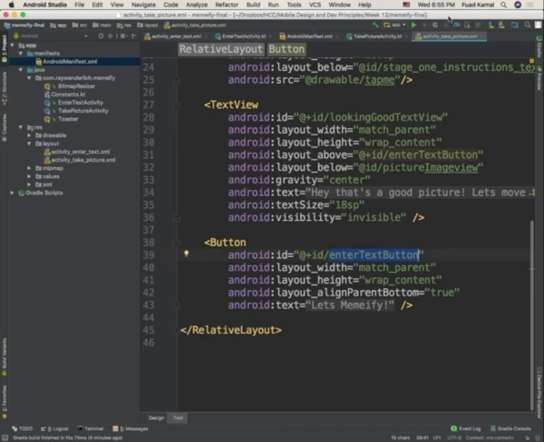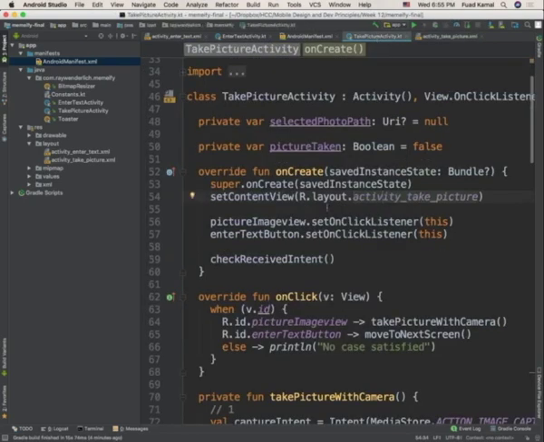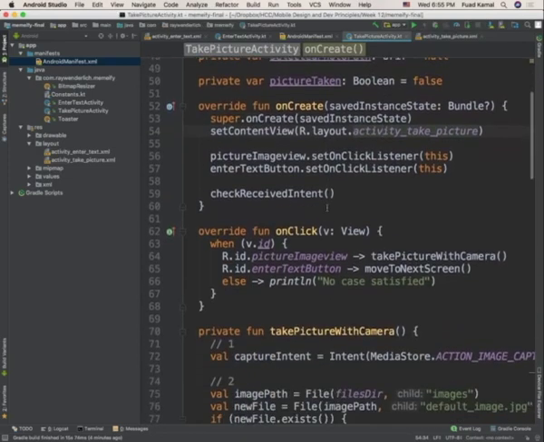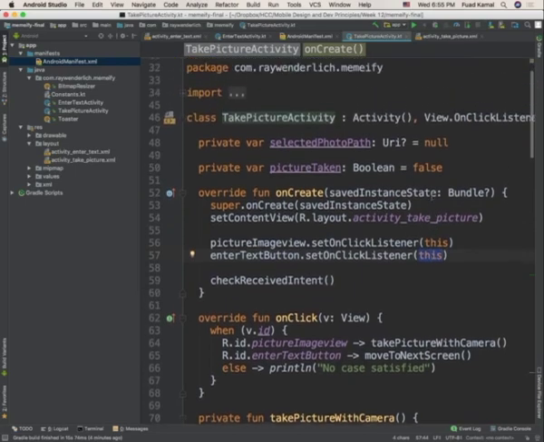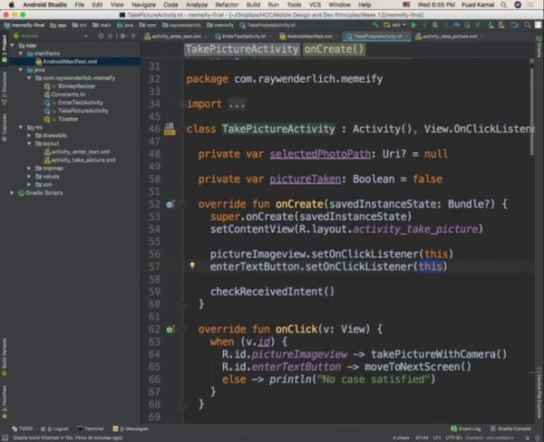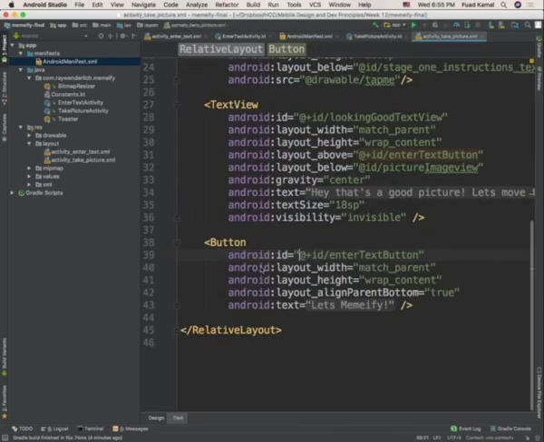So let's look at take picture activity and Enter Text button. There it is. Set onClick listener this, and this refers to this class. Okay, so if I command click on this, will it take me to the button? Yeah, it jumps right into the button. So I know that's right.